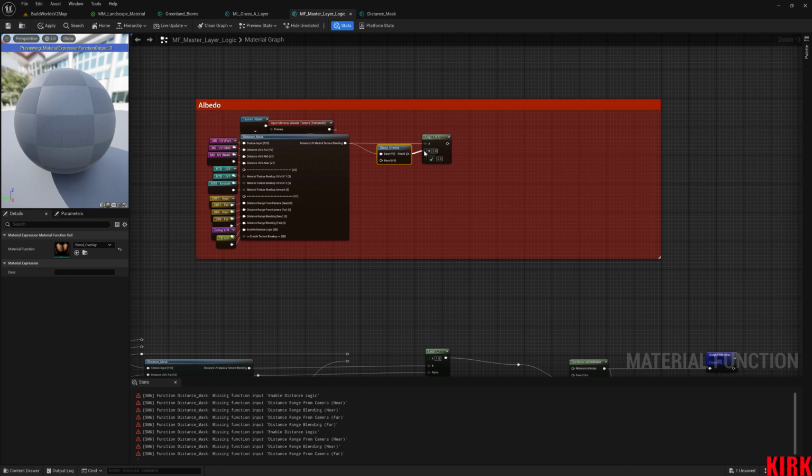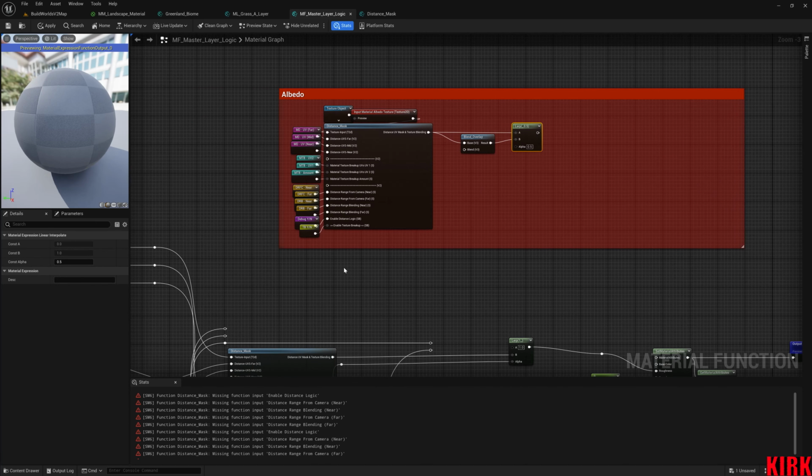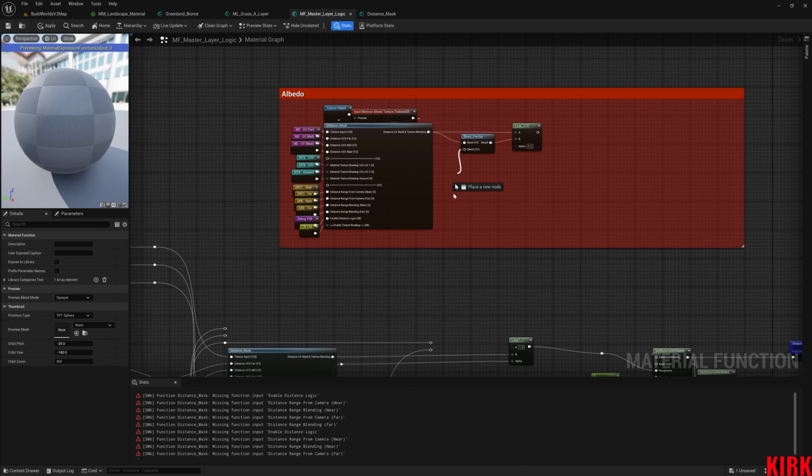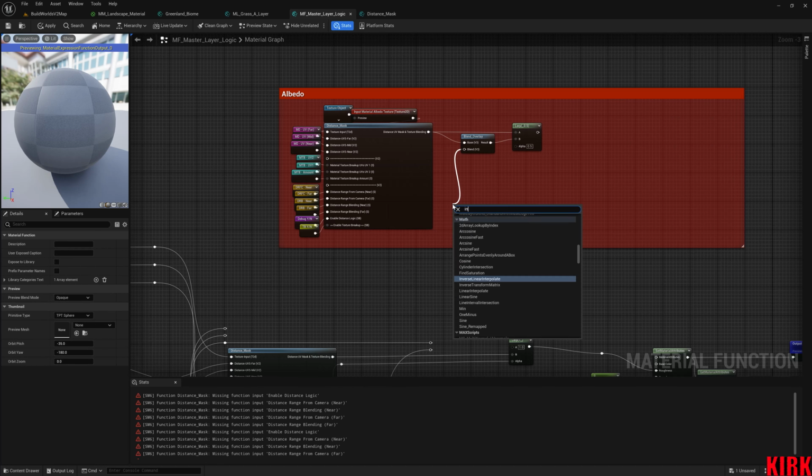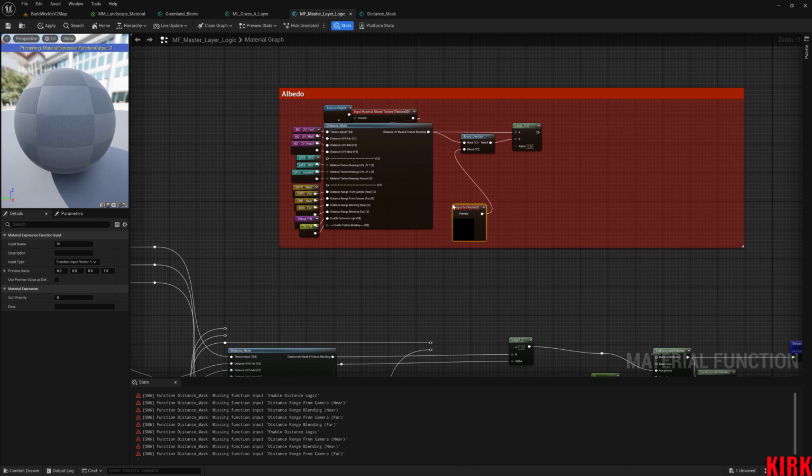And then we just plug that into B. What we need now is an input for this. We'll get a function input. This is down as a vector 3, so this could be our albedo colour tint, and yes, I do spell colour the British way.